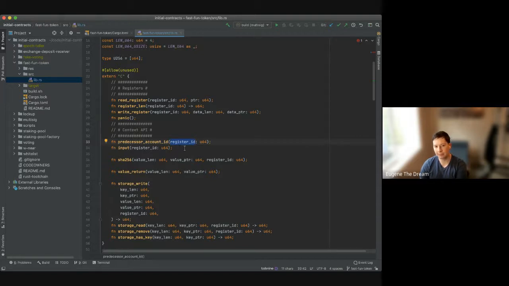So registers are from 0 to U64 max minus 1, because the final one is used for some other purpose. Now input: when your method is called, your contract is initialized. It doesn't really put these arguments in JSON straight to your method. Instead, we put them into context that you can read using this input method that will put this data into a register.